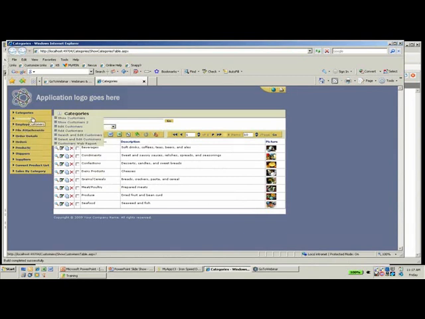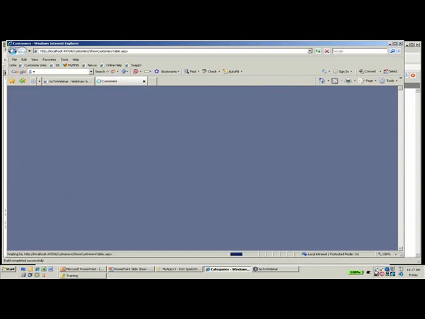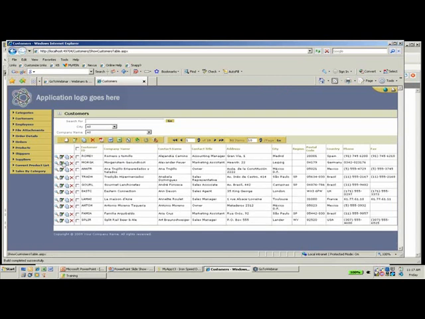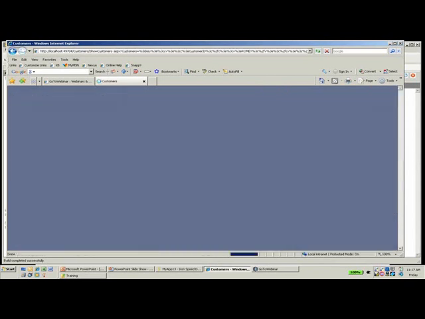If we go, for example, to customers, we might look at a more interesting page by selecting Show Customers. And that will display a customers table. I can click any column to sort. I can drill in by clicking the Show Record button here.